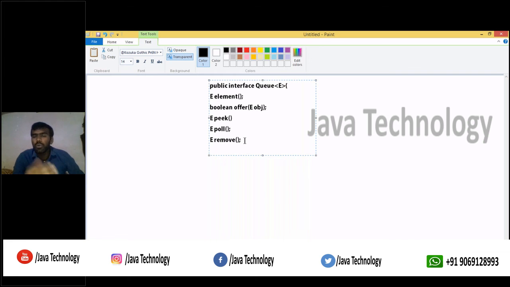And if we want to remove an object from the particular collection, we can use the remove method. So these are the specific methods of the queue interface. And now we will see the relation between the collection and the list, set and queue.